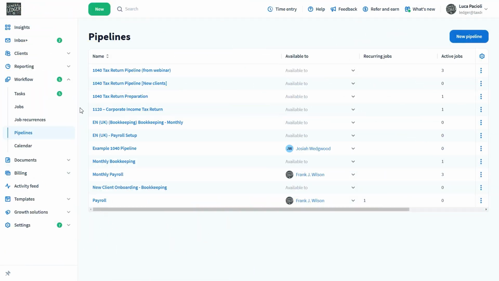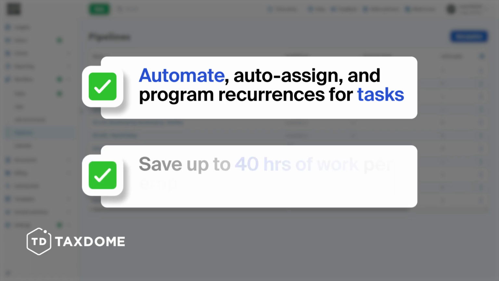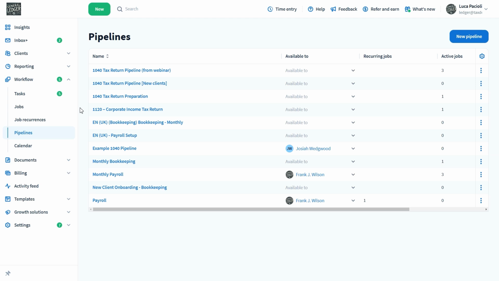Now let's learn a little bit more about the Workflow feature. The Workflow feature helps you automate, auto-assign, and program recurrences for any task you need, saving up to 40 hours of work per employee monthly. You can create as many automations as you need within the platform.